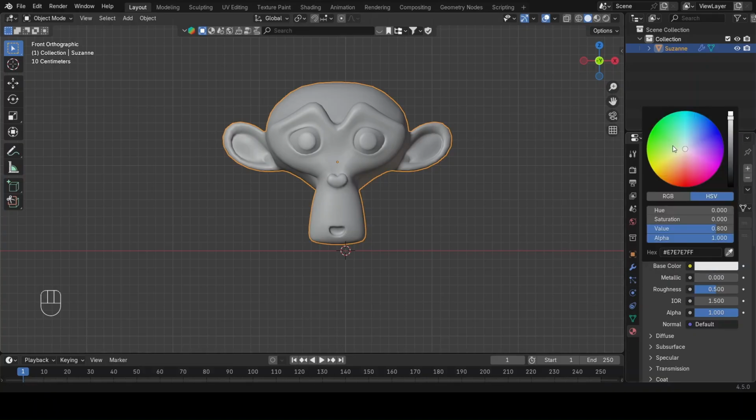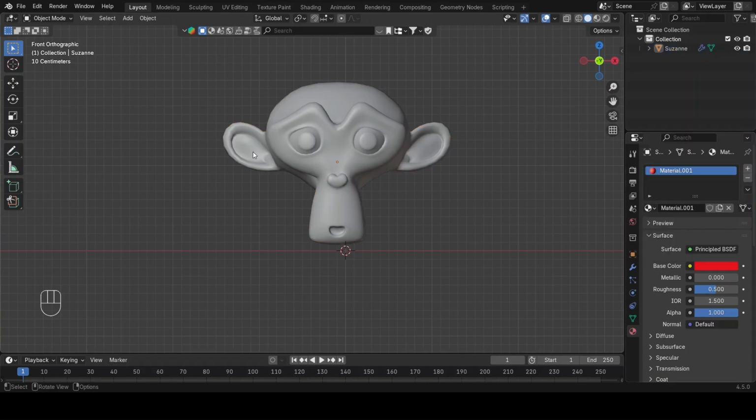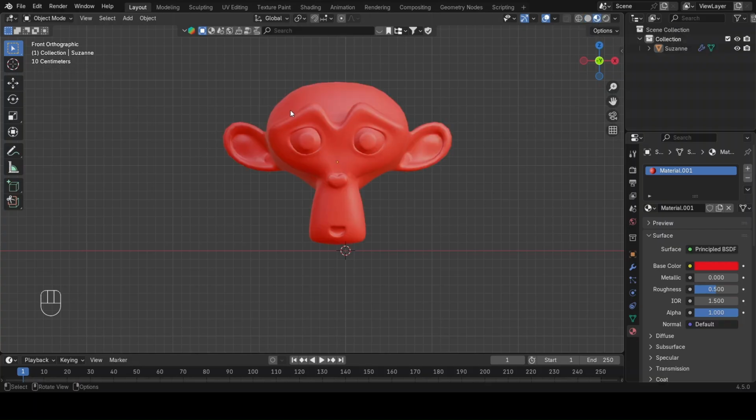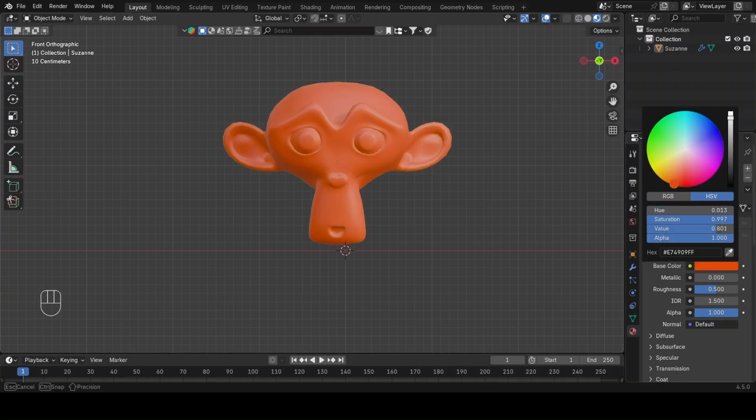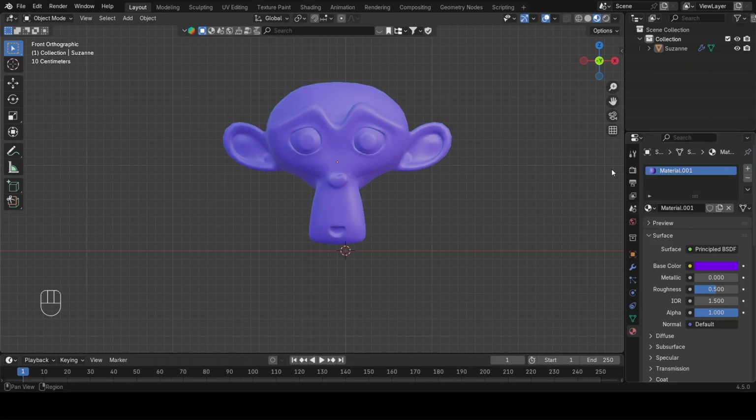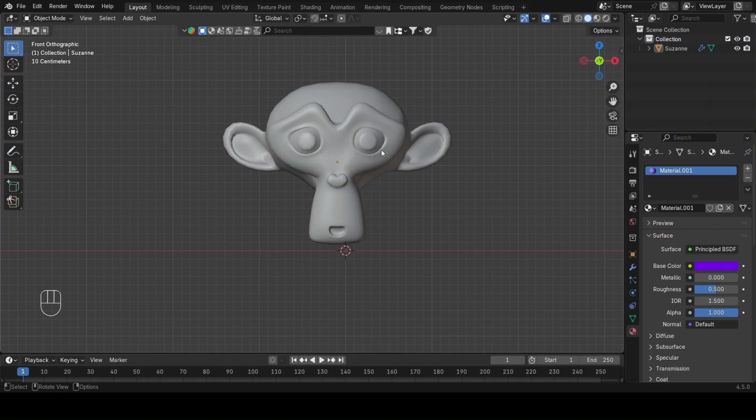If I change the color from here, like it's white now, I have to just make it red. Here you are not able to see the color difference because here it is in the solid viewport shading. But if we change it to Material Preview viewport shading, then you will see the difference of color. If we change any color, you're able to see. But if we are in the solid viewport shading, you will see nothing, like no color. It's a non-color viewport shading where just your mesh default colors are.